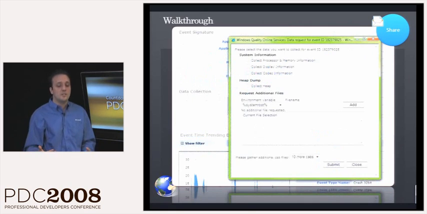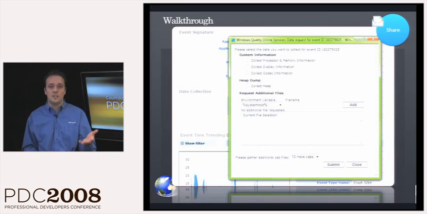So I had talked about being able to collect additional information beyond just the default information I covered in the previous slide. You can ask for processor and memory information to be included, display information to be included, codec information, and then also collecting a heap dump. And that's probably one of our most popular.